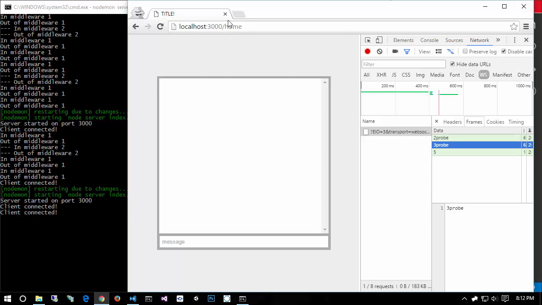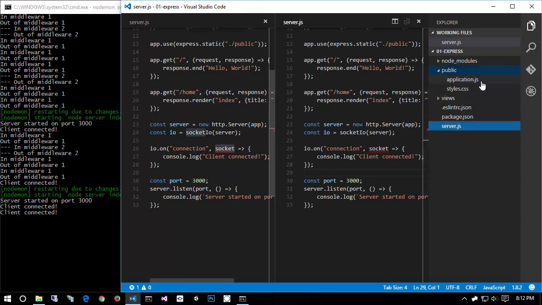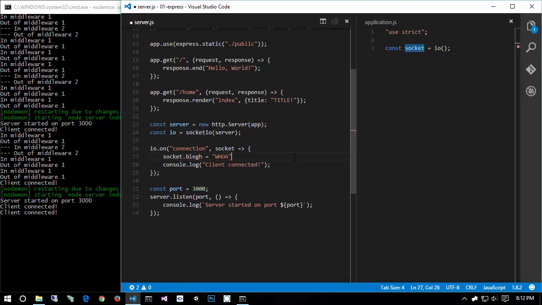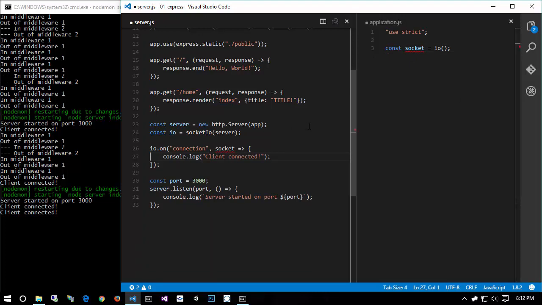Okay, so how do we go about receiving an event from the server? Well, this socket object that's passed into the io.connection event is the other side to the socket that the client receives. So this socket over here on the client is basically the same concept. Now, it's not really the same object. If I said something like socket.ble equals whoa over here, I wouldn't magically be able to access socket.ble over here. It's not the same object. There's no magical proxy stuff going on here, but it's the same concept.